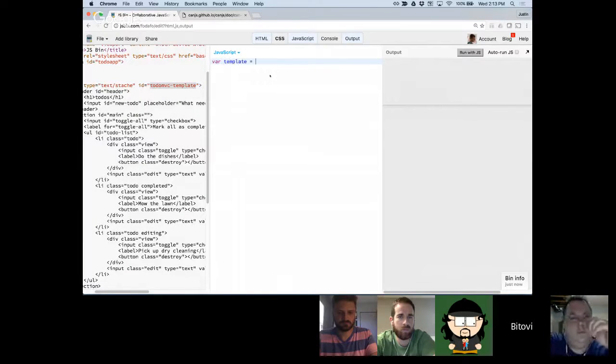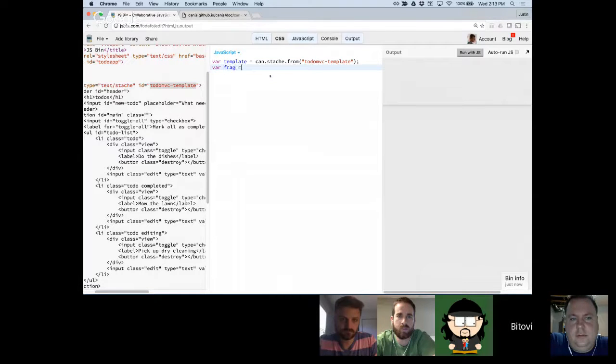So to get my template, I'm going to use stash, which is now in CanStash here, and it has a from, and I'm going to pass it the ID of the template. And then I can render that template to a document fragment. For now, I'm just going to call that template, and then I can add that template to the document body.